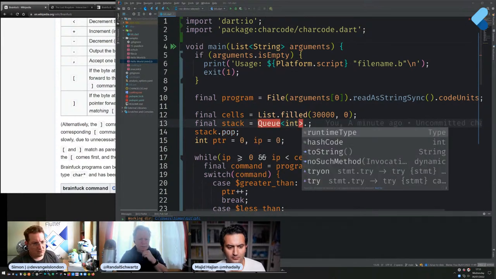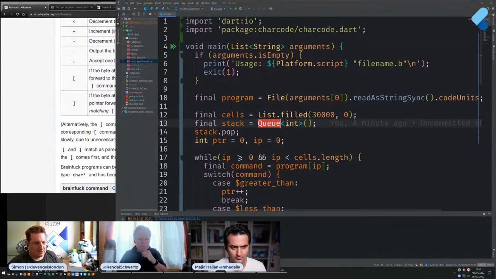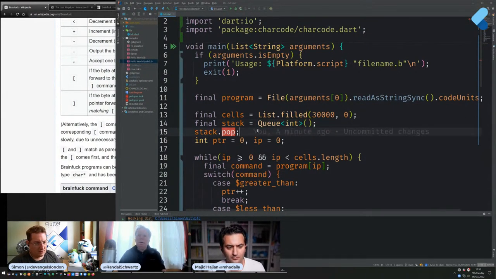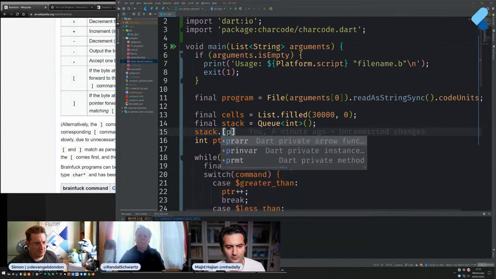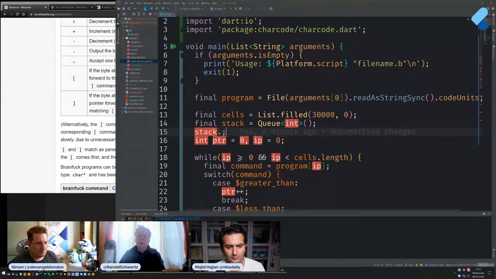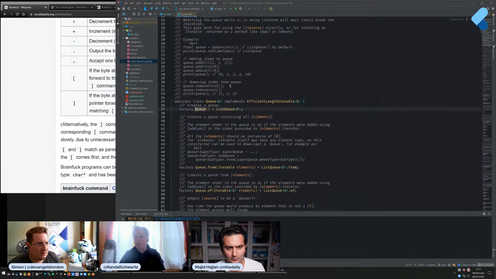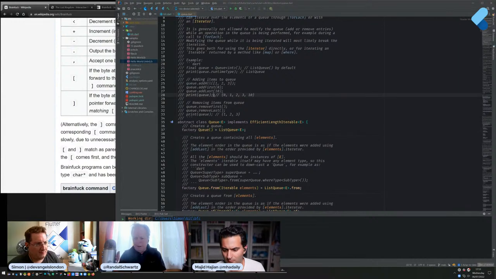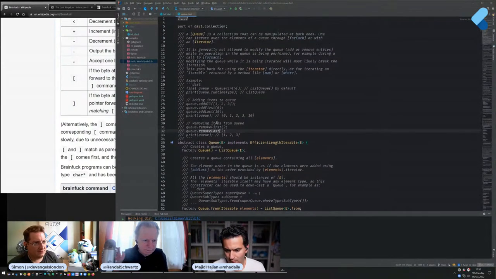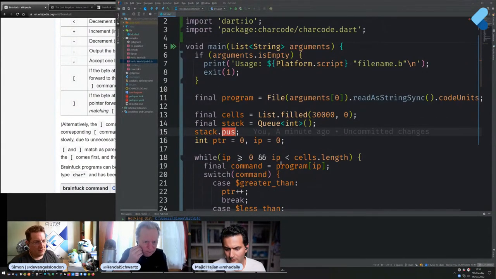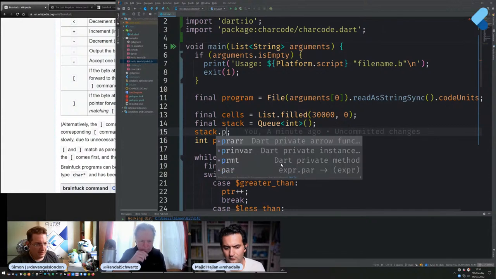There's Q. Q is a construction Q. I know there is. I can't remember what it's called now. All right, dark collection, Q. And then you can do pop, I think, on a Q. You could do remove, add, and insert to do the same thing with a list, but Q is designed for this. Yeah. Add first, pop, remove last, all that kind of stuff. There you go. Perfect.